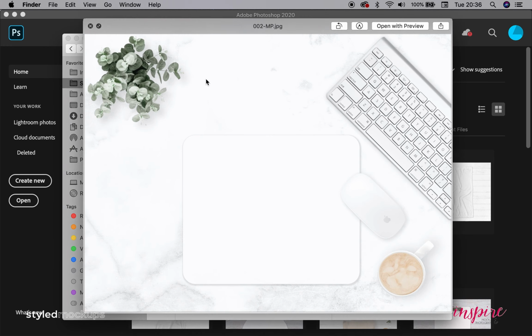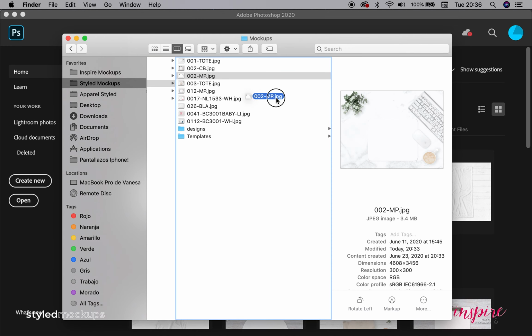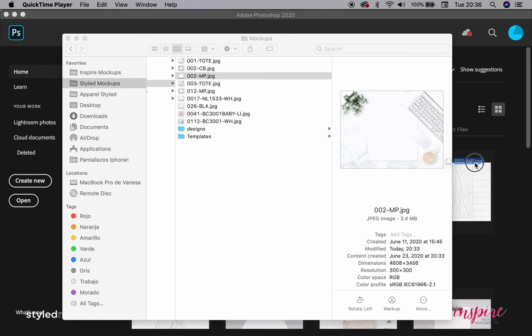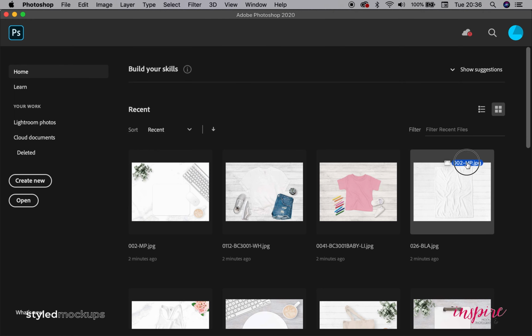Hi, my name is Vanessa and I'm going to show you how to add your design to a mousepad style image, creating a Photoshop mockup with a smart layer.